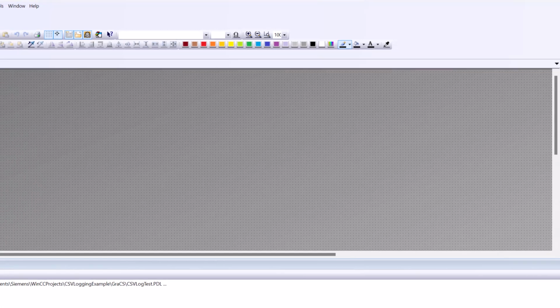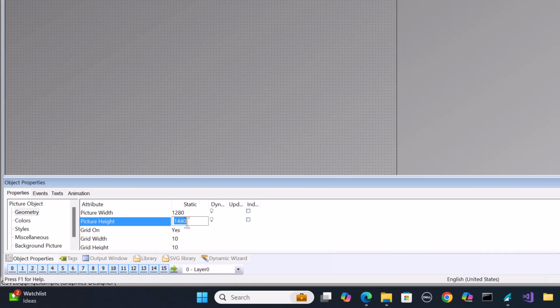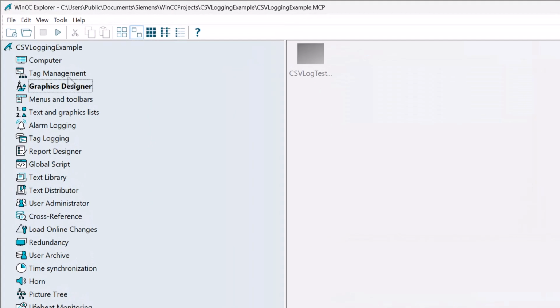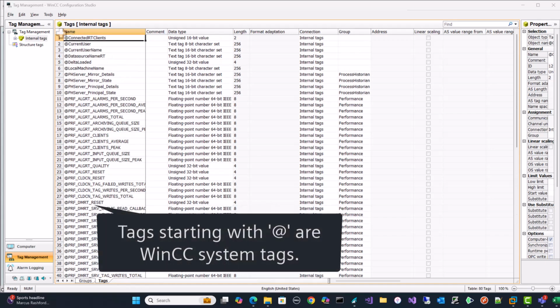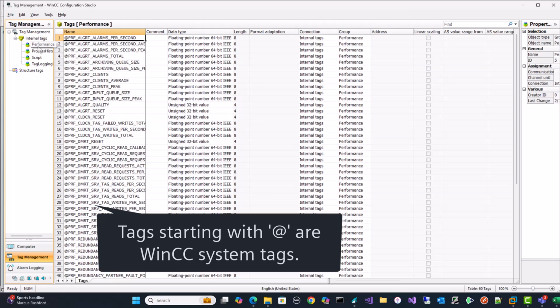I'm going to set the geometry of this to something reasonable. I'm on a very high definition monitor here, and I don't really want it to be that big. Before we begin writing the script, I'll need some tags. So I will flip back over to Control Center and we'll go into Tag Management. Here in Tag Management, you can see we already have a lot of tags. Any tag that starts with an @ sign is what we call a system tag, and they are for measuring performance and debugging and things like that.